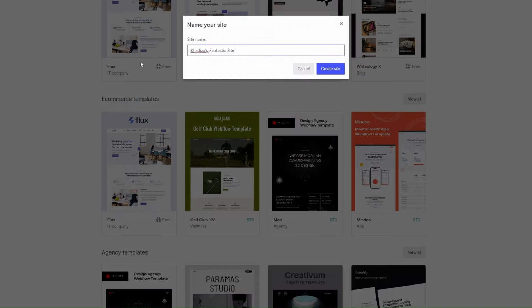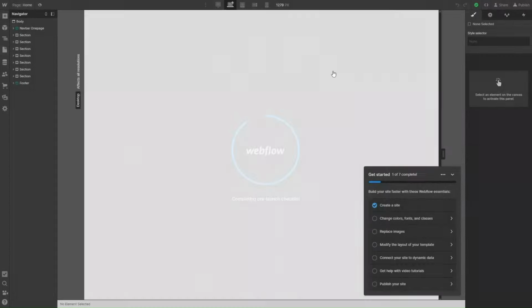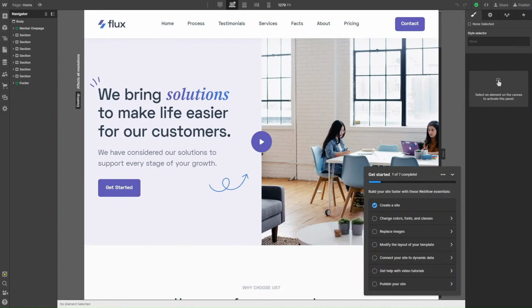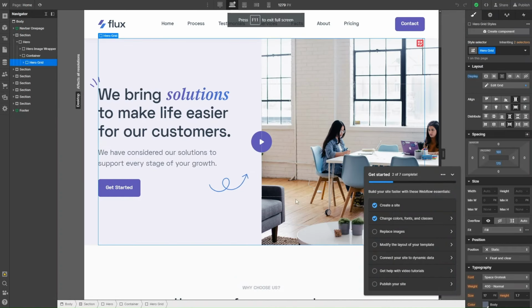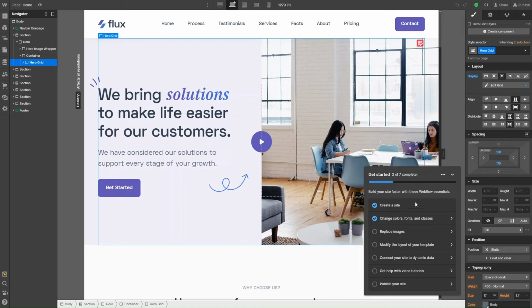And you want to give it a name as well, and then just hit create site. Webflow will then use your template to build out your site. So you can see the site is now loaded, and it's loaded with the site as we selected here, but it's also loaded with the editors and everything like that as well.